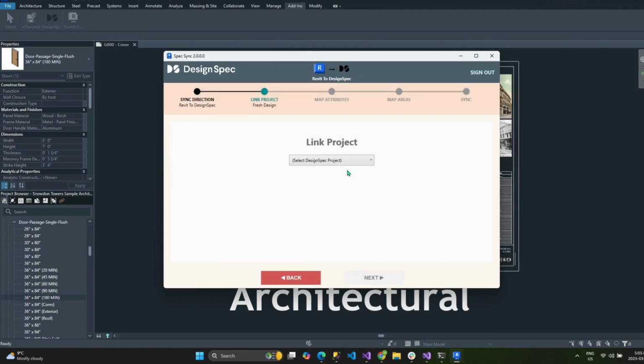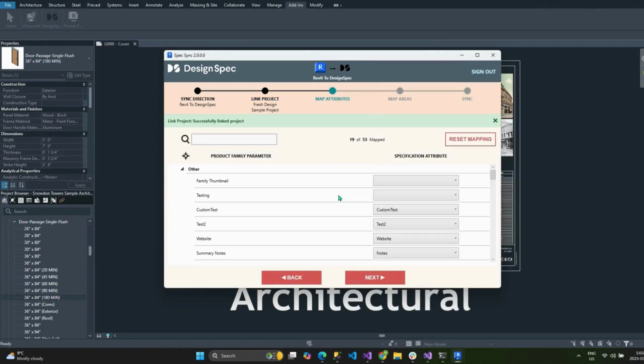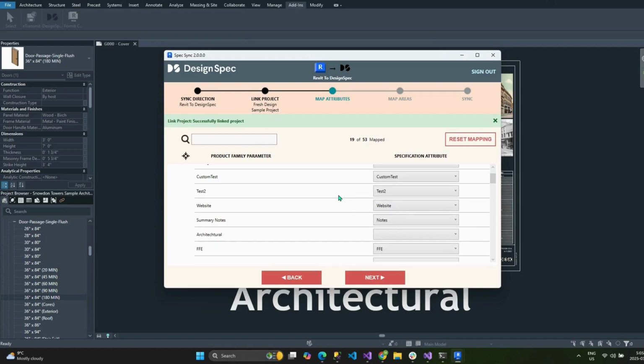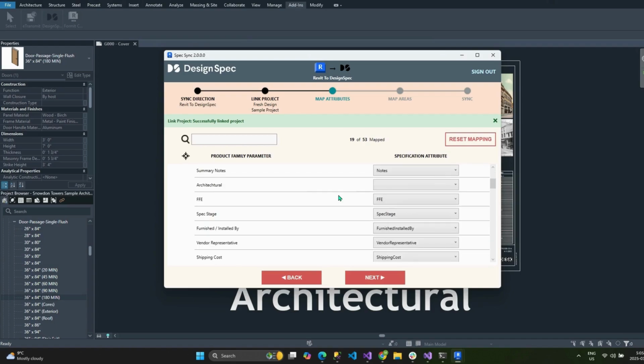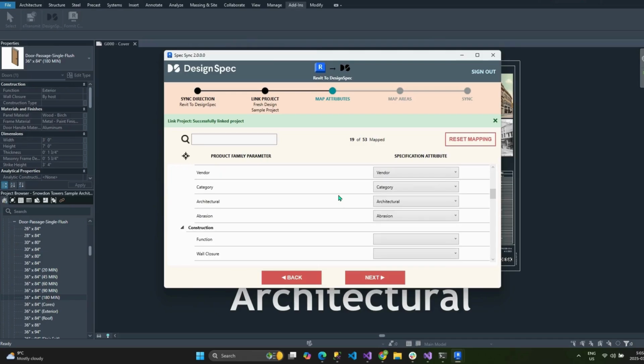After selecting Revit to DesignSpec, your first step is to link your project. From the drop-down menu, select the DesignSpec project you want to sync with your Revit model. Next, we'll map the Revit product family parameters to DesignSpec attributes. In this screen, you can search for specific product family parameters using the search bar.